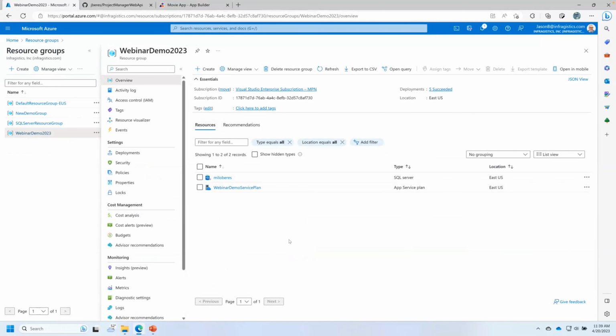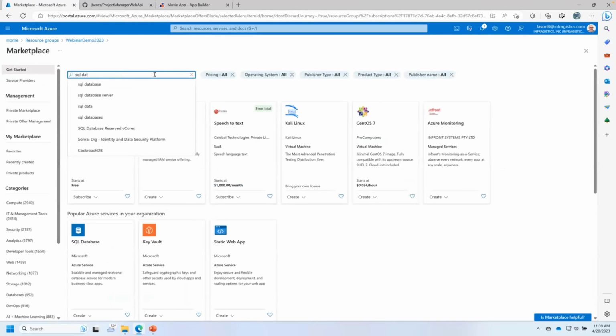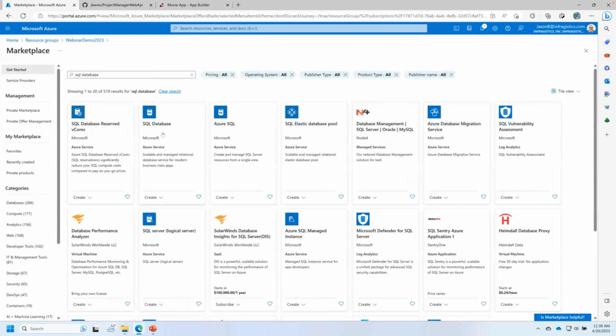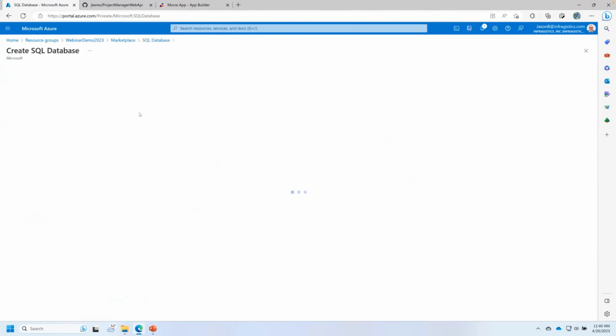But the first thing I want to do is create a database inside of my SQL Server. So I'm going to go through the process here in Azure. I'm going to type in SQL Server. Actually, let me type in SQL database here. We'll do a SQL database. You can see you have all these options that pop up. I am going to grab a SQL database, and we'll just click create.